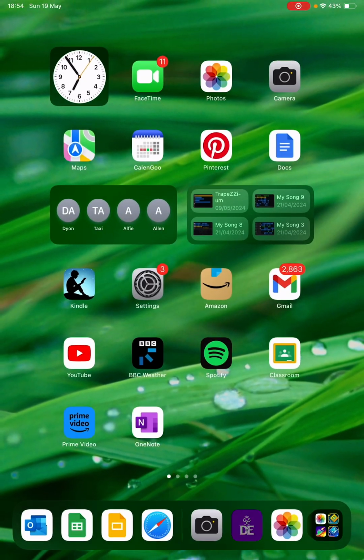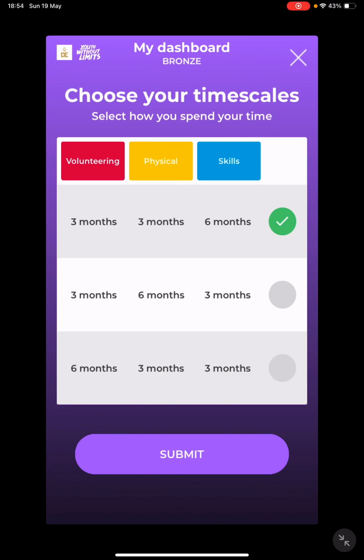So let's assume you've downloaded the app and you've entered all your details and now you want to set up your account. So the first thing you're going to be faced with is choosing your timescales. You can always come back and change these, but the idea is that whatever you do normally, so if you've been playing football for the last 3 years or something like that, or there's something you just regularly do, make that the 6-month one. So you can see the first line would be 6 months of skills, the second line would be 6 months of your physical activity, and the third line would be 6 months of volunteering.